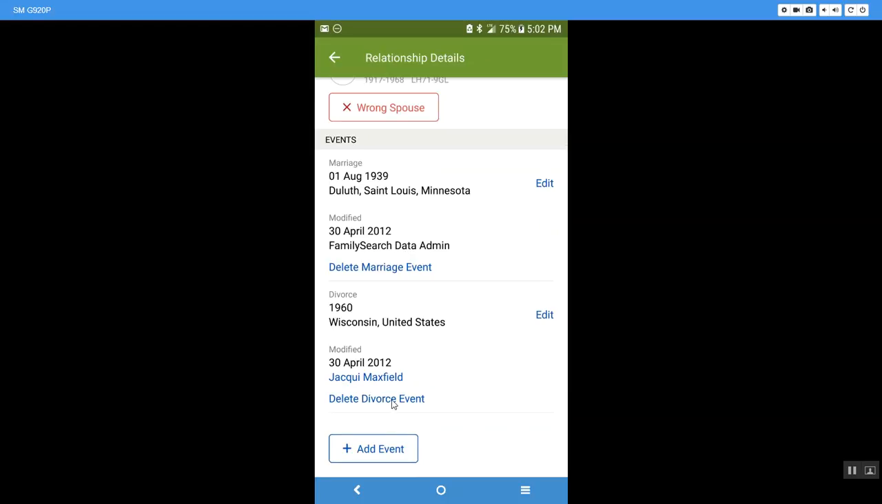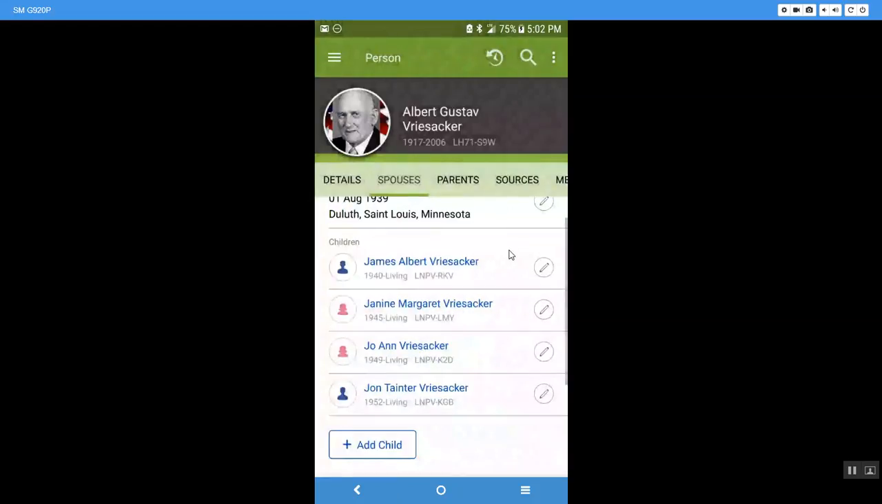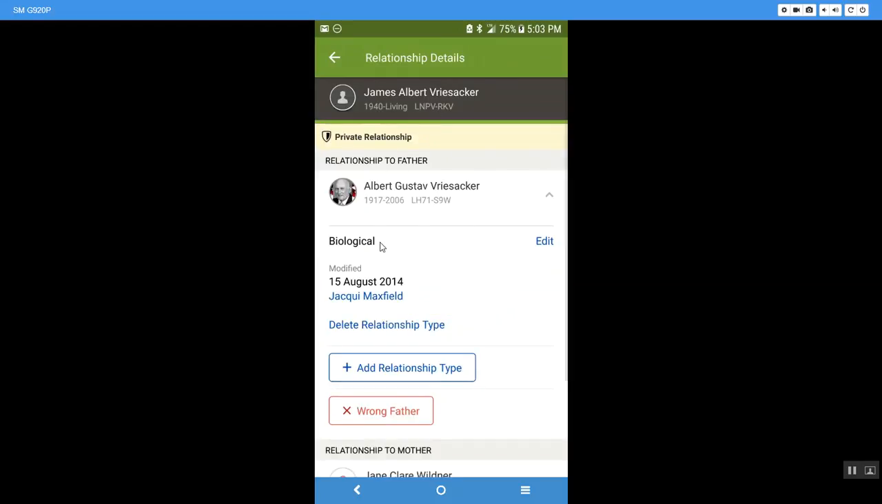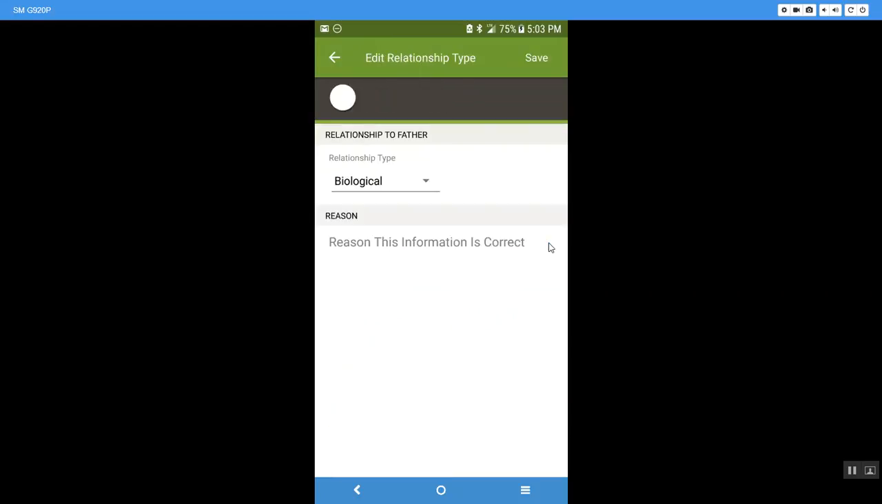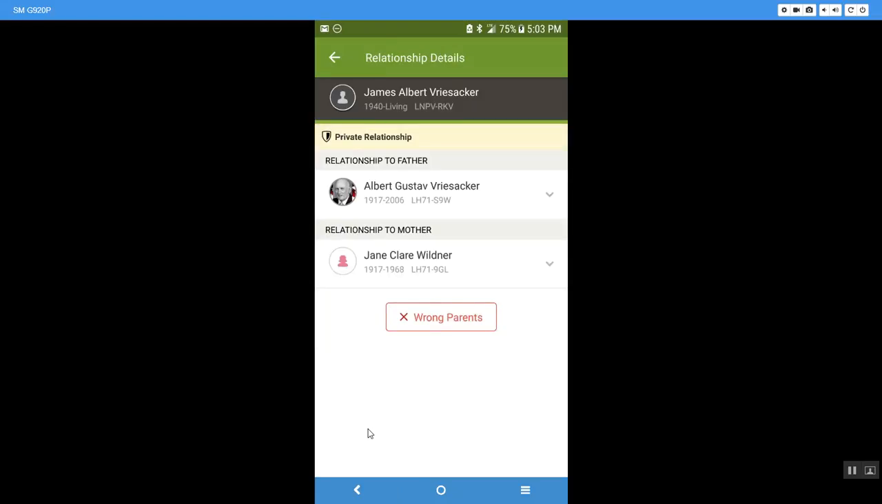I could delete their divorce event. They were divorced. If there was another event I needed to add, I could do that there. So again, everything is clickable for you to go in and add information. Anytime you see these pencils, you can click on those and they'll open up and you can go in and edit information here. So this is for James Albert Riesacker, my uncle. I could come in and work on relationships, and I could change him from biological to something different, like an adopted father or something like that. And that is how you would change that information.